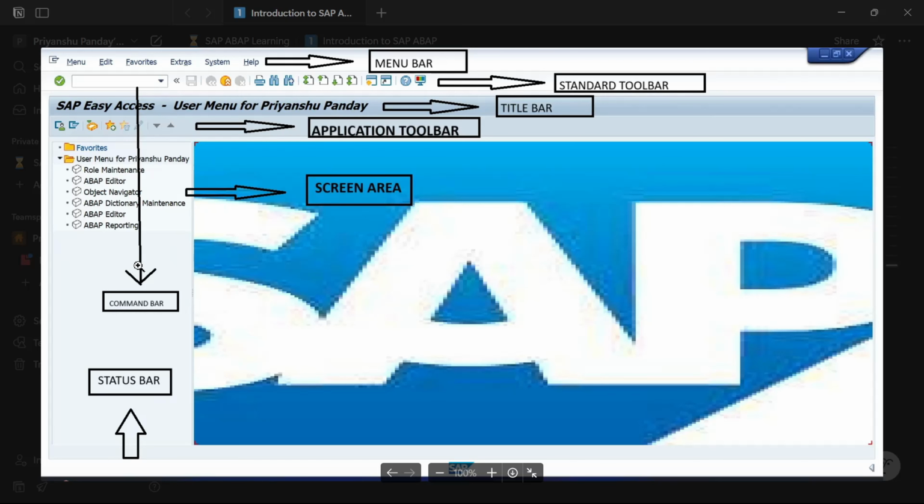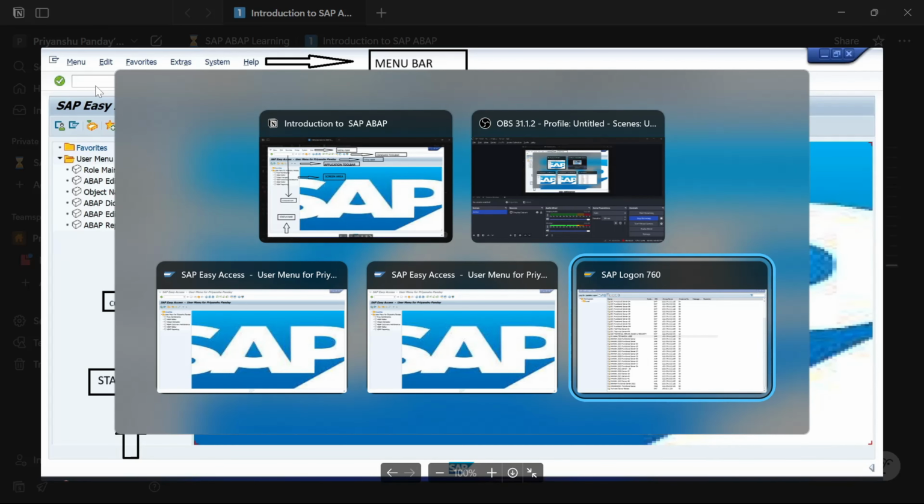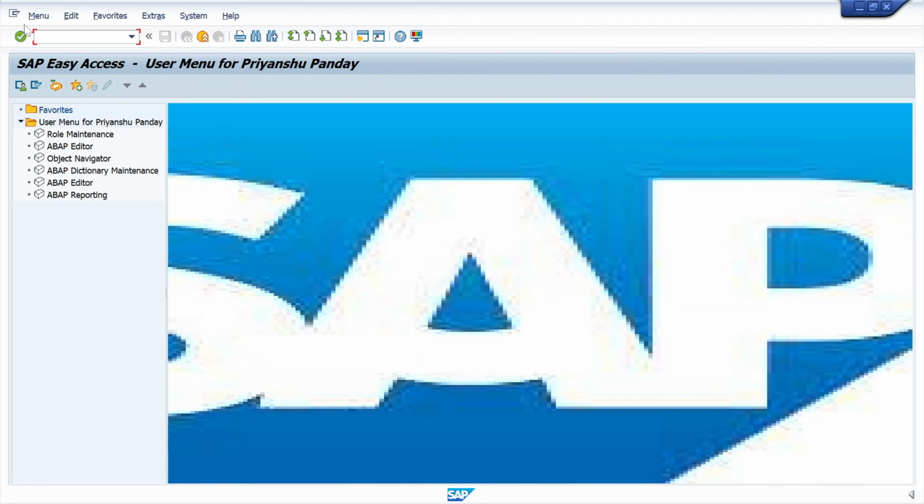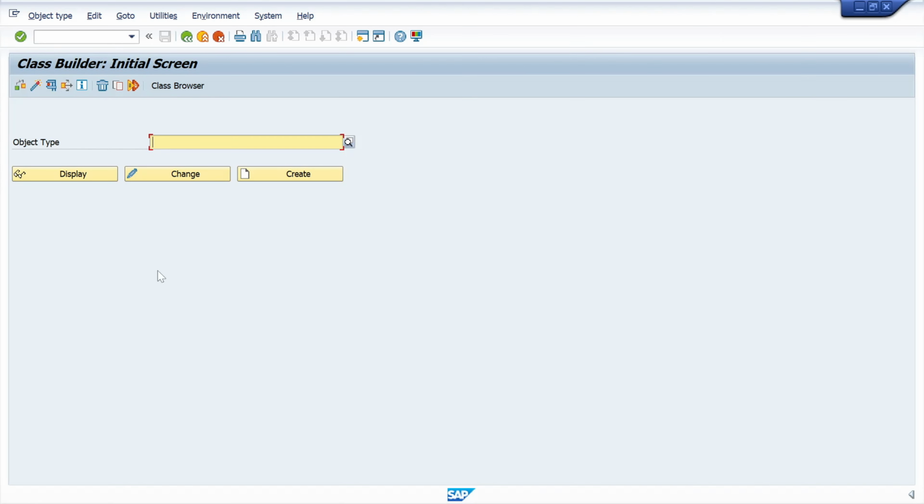This is the command bar. There is a concept called transaction codes. There are multiple screens, like when you have to design a class or build a class. So you navigate there using this window. Let me show you. This is a transaction code. It starts with /O or /N. /O means it will start in a new window. So that was a transaction code that we used to enter this screen.